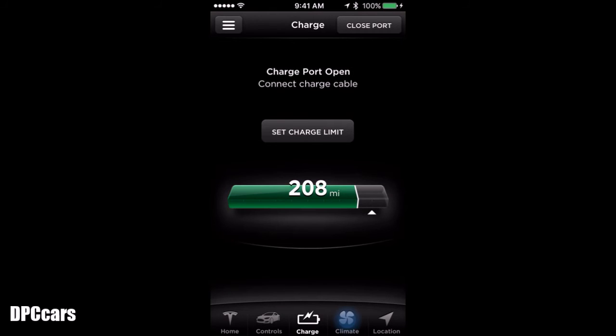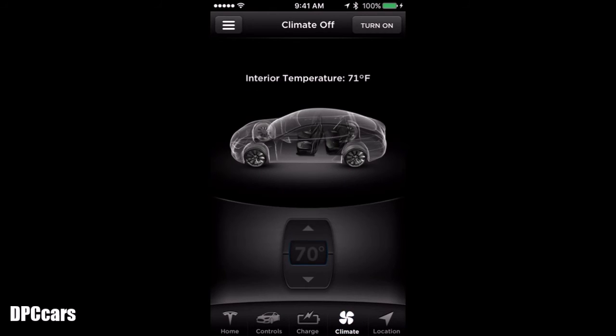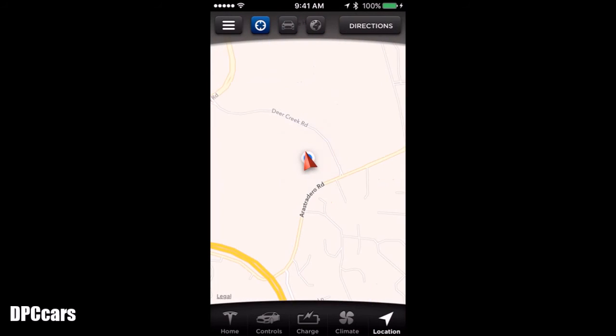Touch Climate to set the vehicle's internal temperature remotely. This is a convenient way to cool or heat your vehicle before getting in. At the top right, you can turn climate controls on or off, and below, you can change the temperature to your desired preference. Touch Location to load up location features.